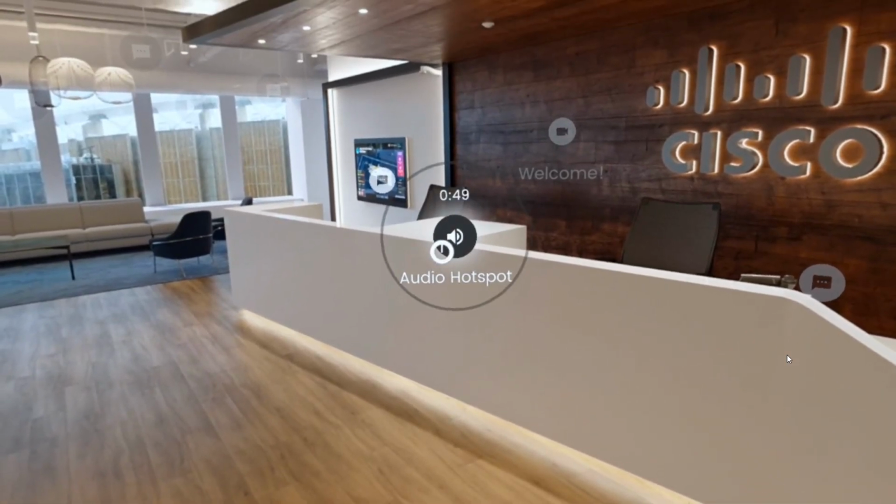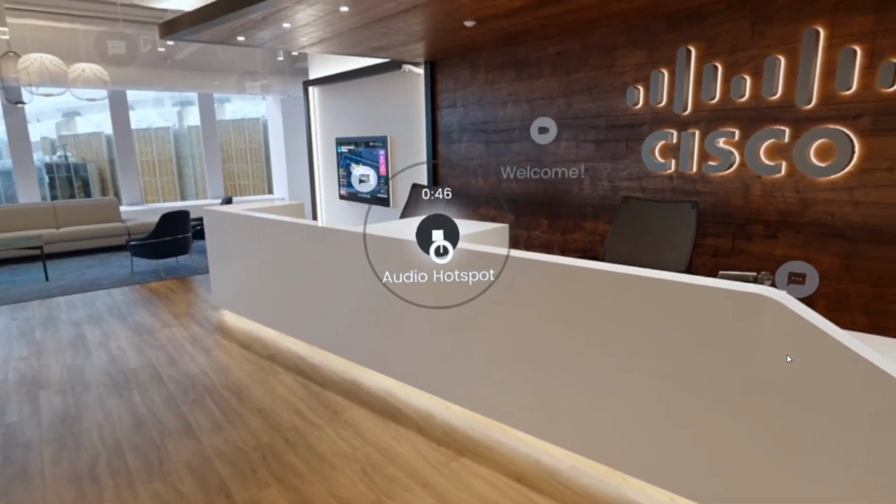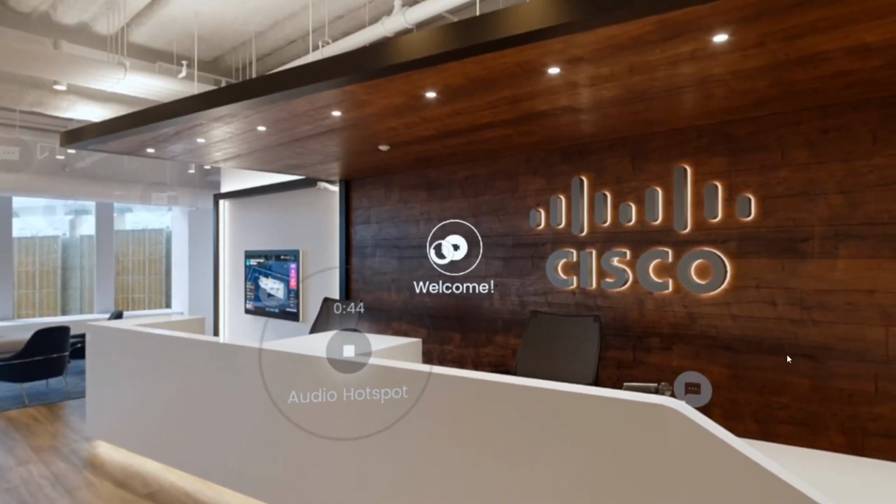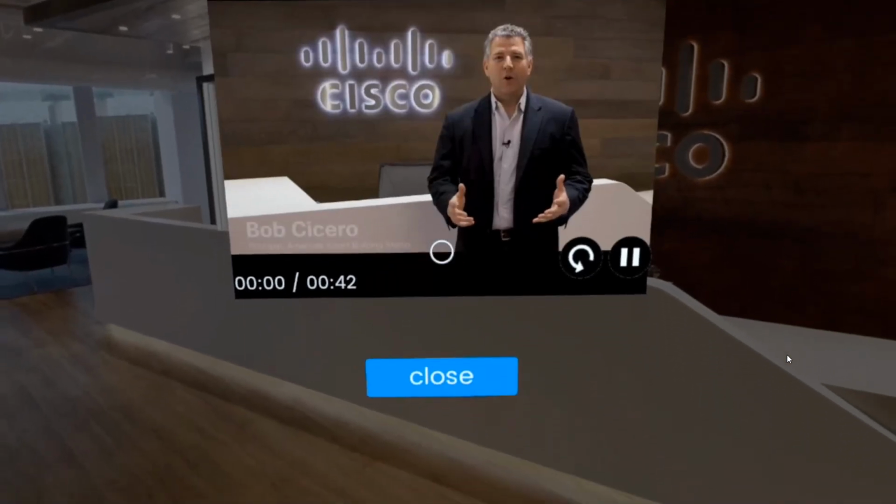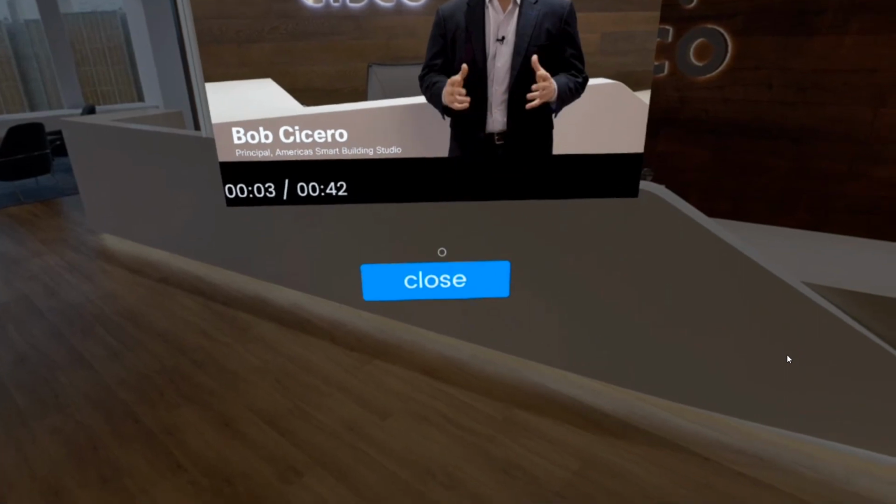For audio and video hotspots, ensure the volume is turned up on the headset using the volume buttons on the headset itself. The volume buttons are located on the bottom right of the headset.